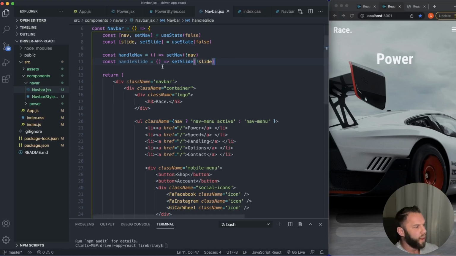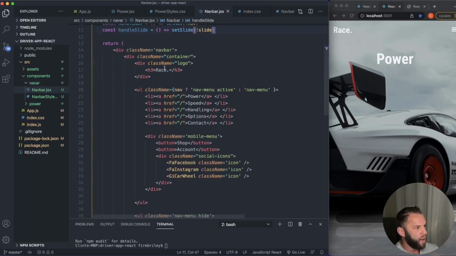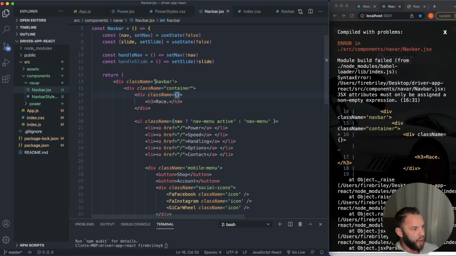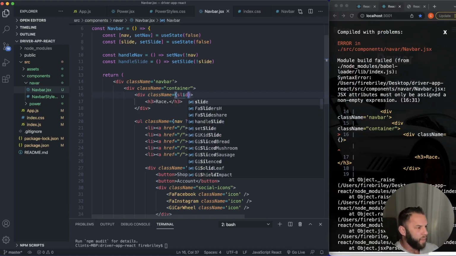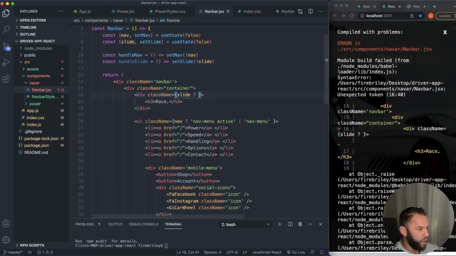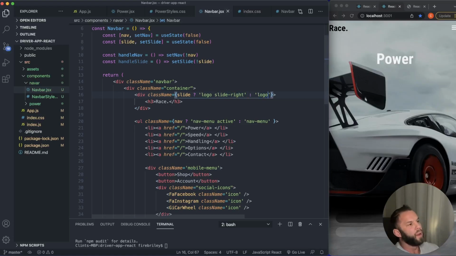So let's add that down here for our logo here. So instead of this class name, we're going to add another class name called slide right. But we want to toggle this here. So let's open up our curly brackets, just like we did here, very similar. We're going to say, if slide is true, we want to show logo and slide right that we haven't created in our file yet, but we're about to. Else, just show logo. There we go.